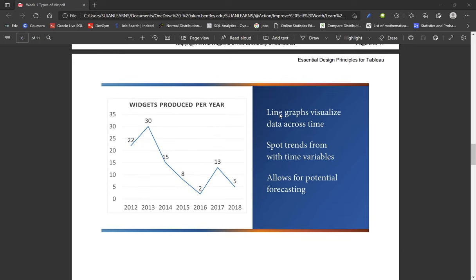Next is a line graph. A line graph helps to identify a trend across time. Let's say you have a time variable, then the first thing you need to do is to create a line graph to see a trend, and also possibly a forecast to see where things may be headed in the future.